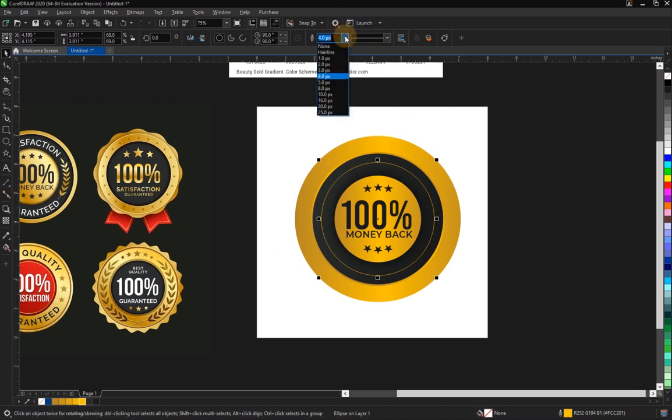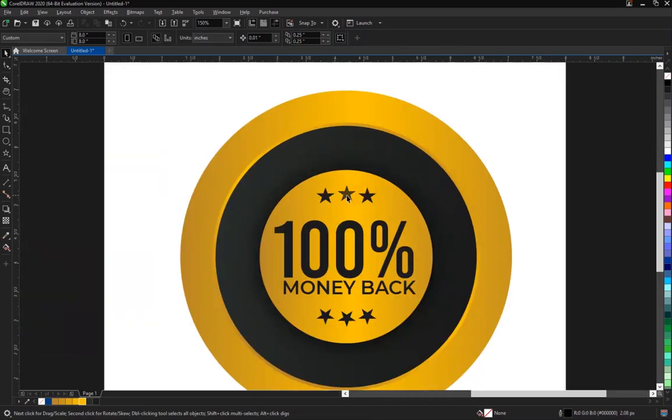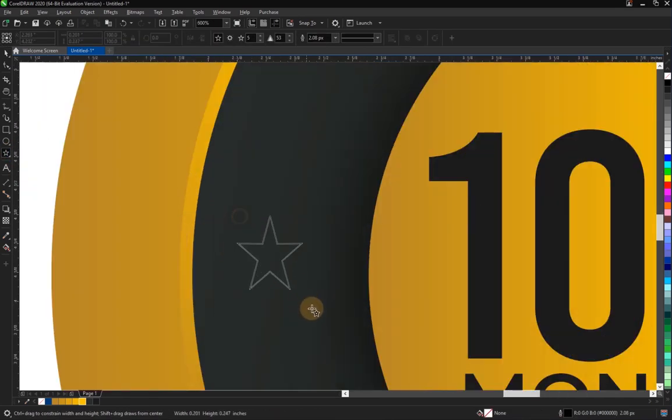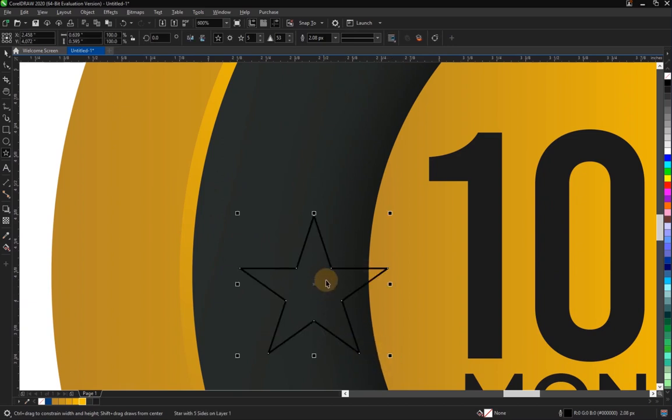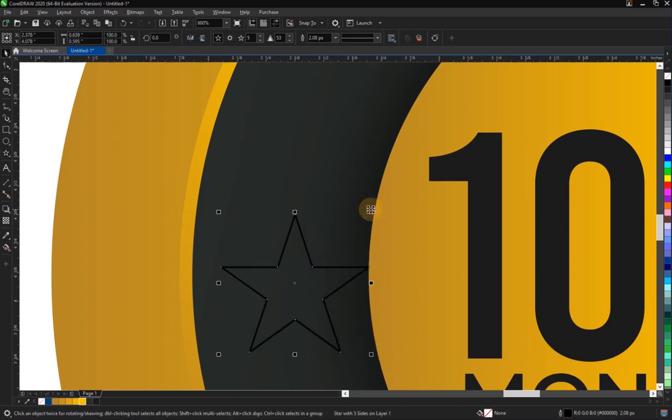I think it's not too big. Make it 8. Yeah, I think it is better. Let's go with the stars. Click on the star, Ctrl C, let's create a new star.